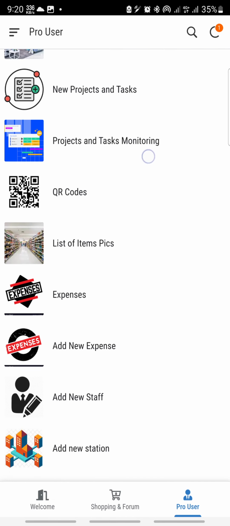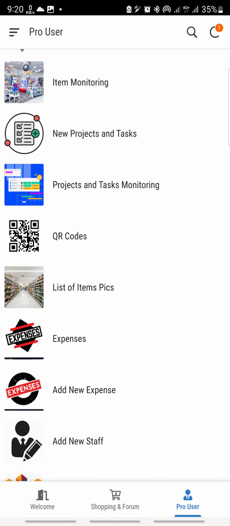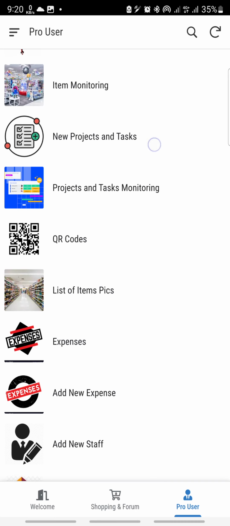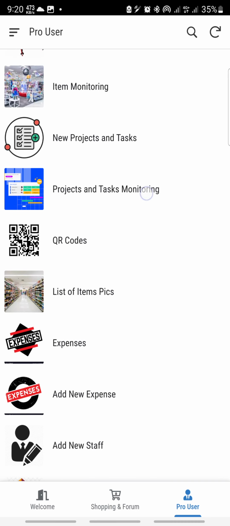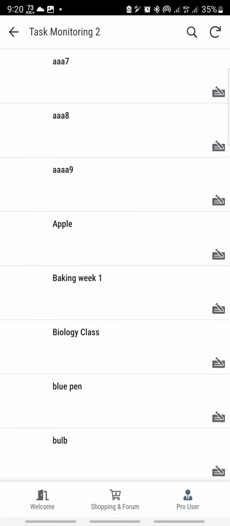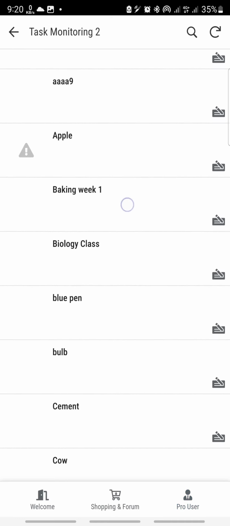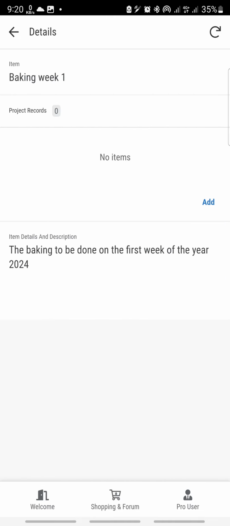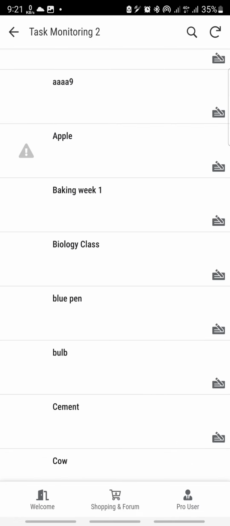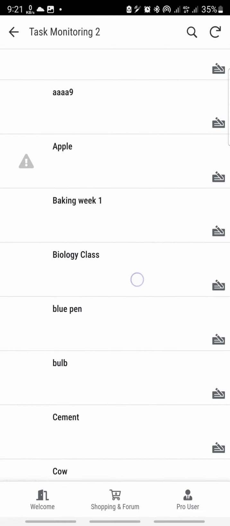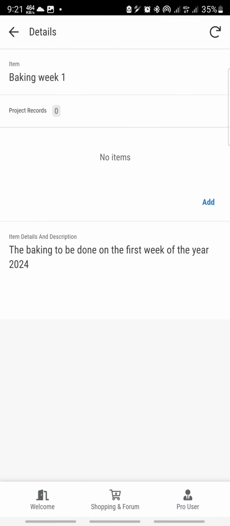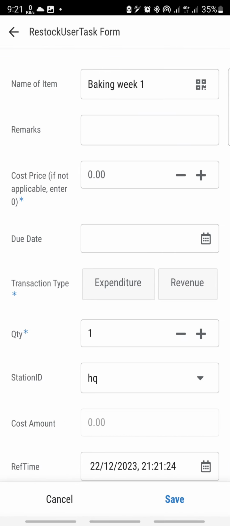What you have just done is that you listed a project. You have not started monitoring it. Now to monitor that project or task, you click here. Remember, the one we just listed is baking week 1. If you click on it, you can add any new event to it.